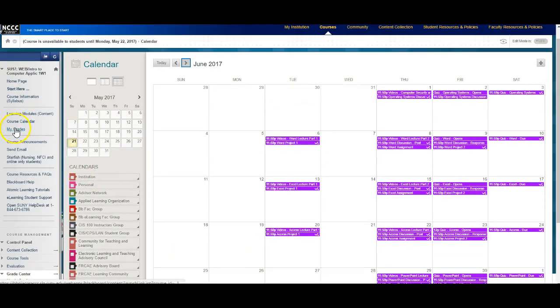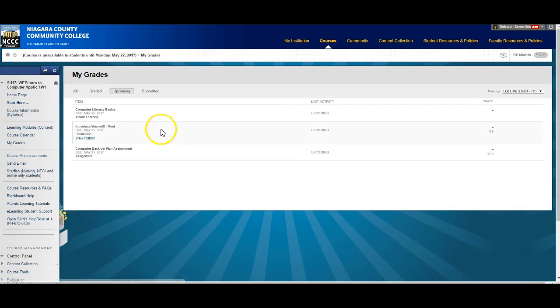My grades, you'll always know where you stand. When you come into here, you'll see the activities that are due in the first module with the due dates, and once they're graded, you'll see the grades. And when the activities open in the second module, you'll start to see those out there. So you can always click on My Grades to find that.